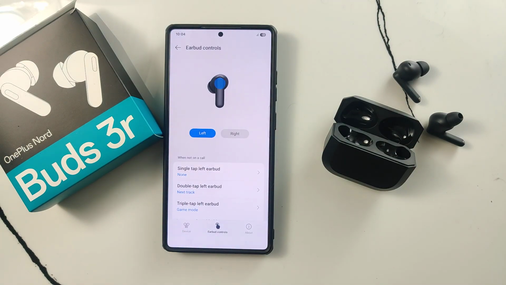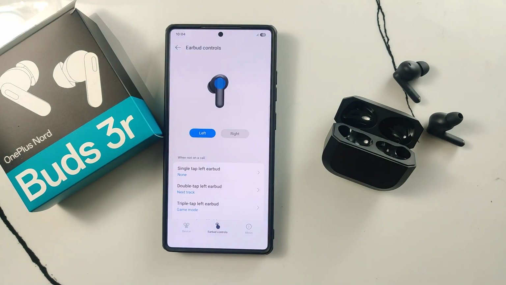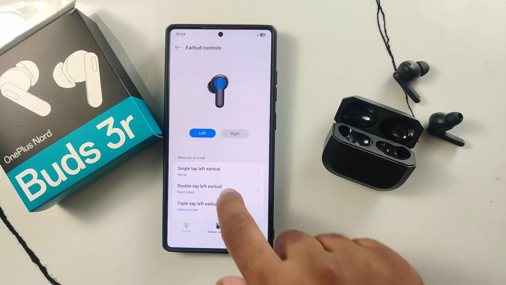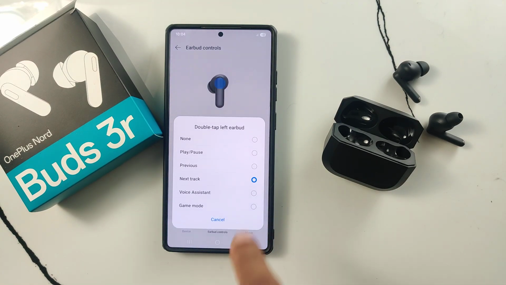Then you can simply choose the left side or right side earbud. You can simply select from here. Then go to double tap left earbud. I'm going to assign that double tap, so I'm going to select left side, then the second double tap option.